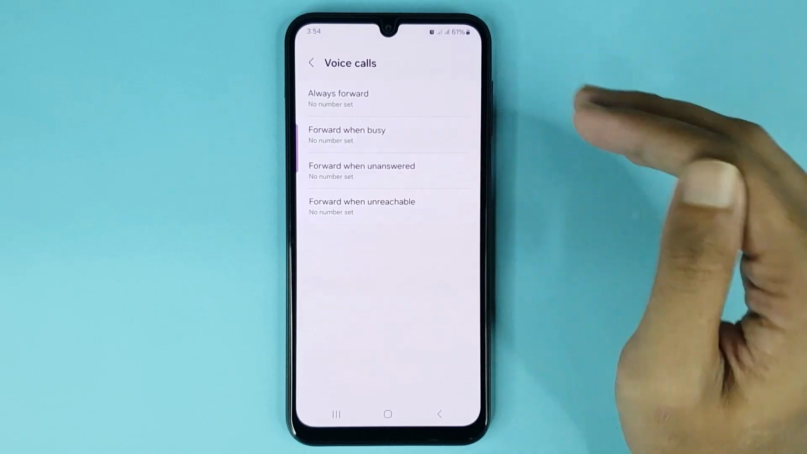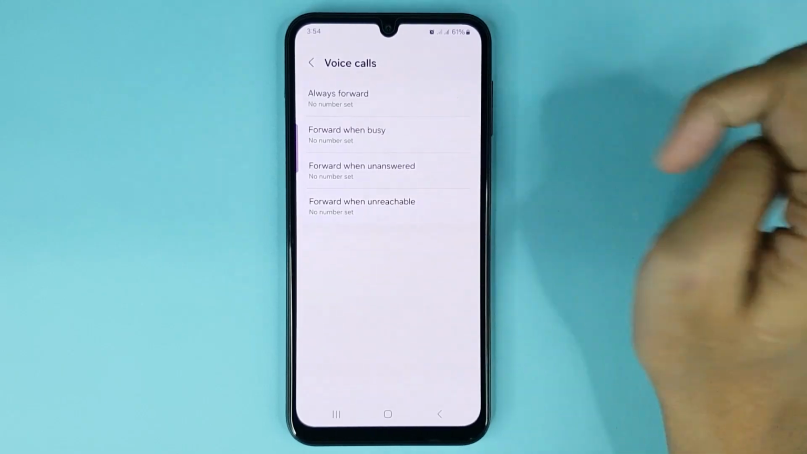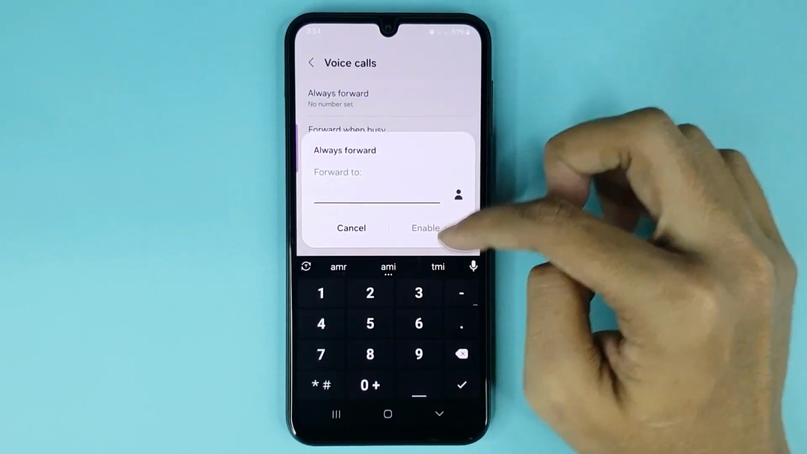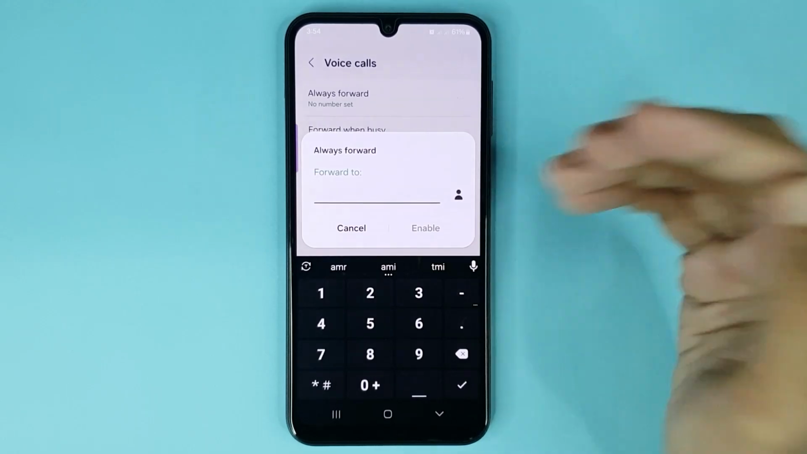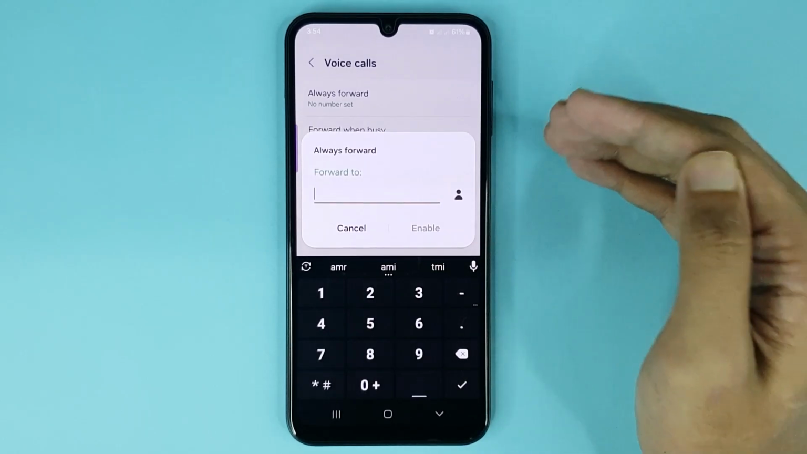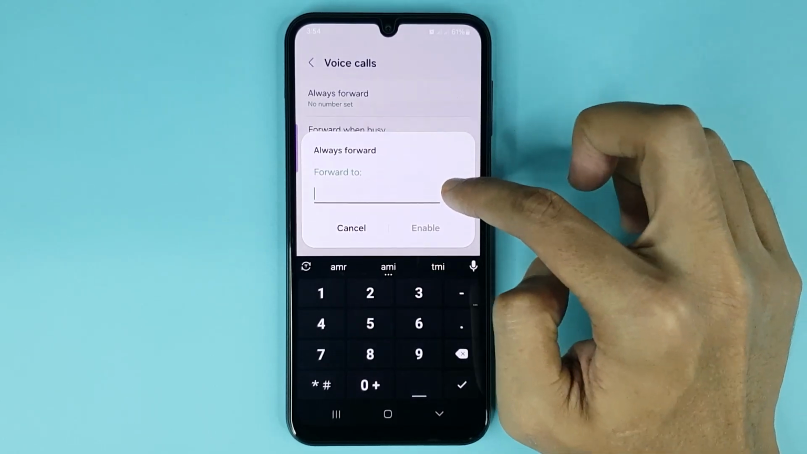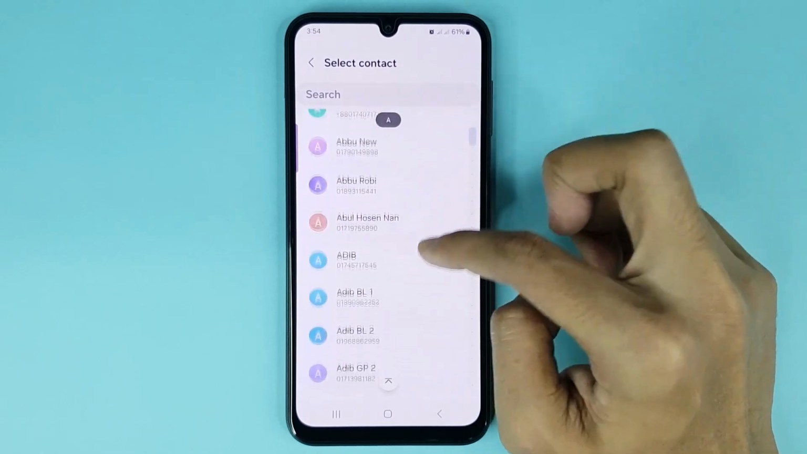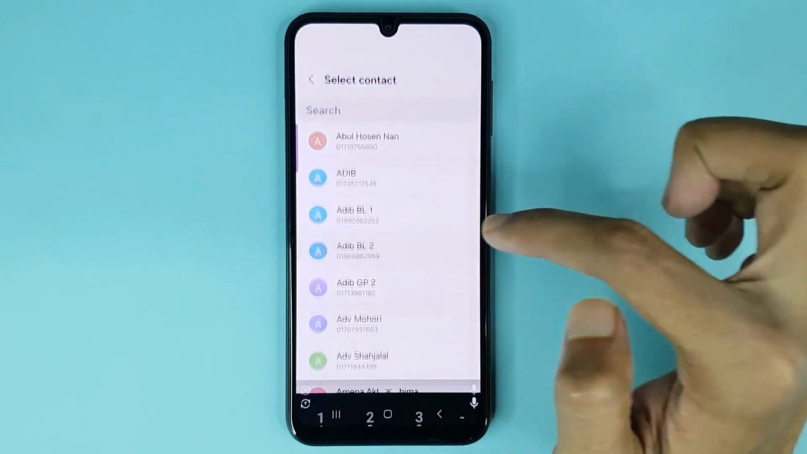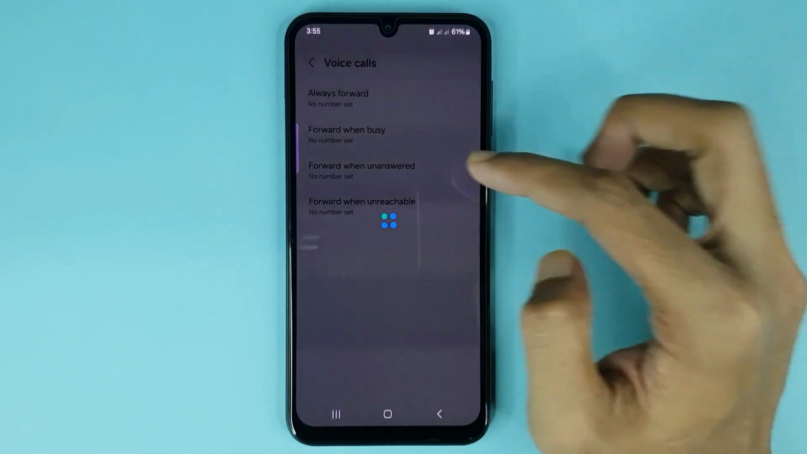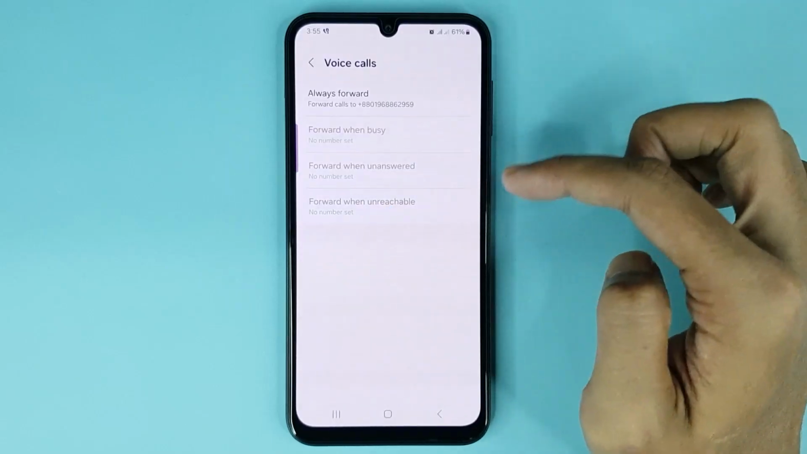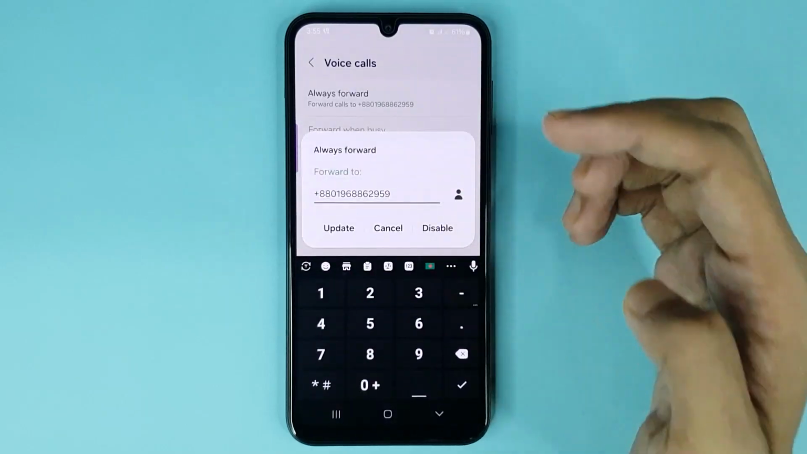Now from here to enable call forwarding you have to tap on always forward. And then type the number that you want to set for call forwarding. Also, if you want to choose number from your contact list, just tap on this icon and then choose any contact as you want. If I select this, then tap on enable and give it a moment. And it's done. You can see your call forwarding has been enabled successfully.